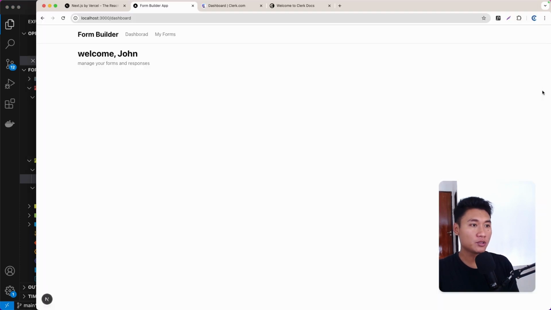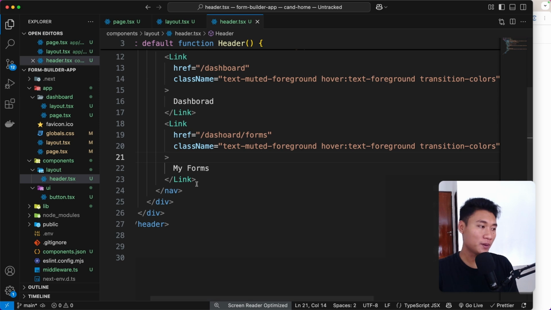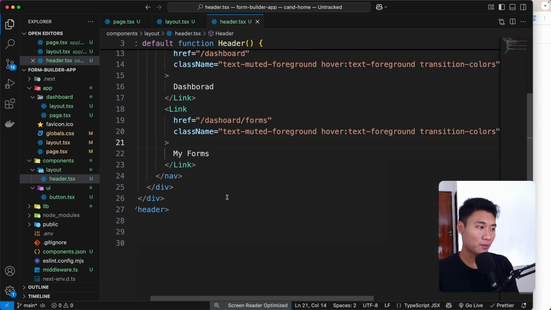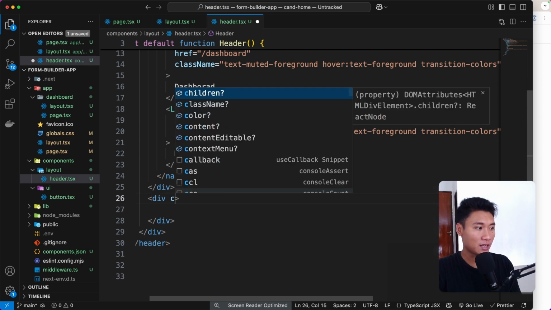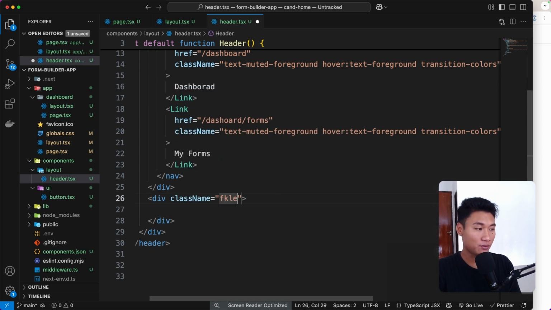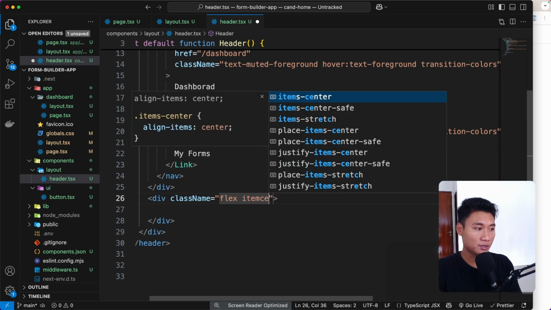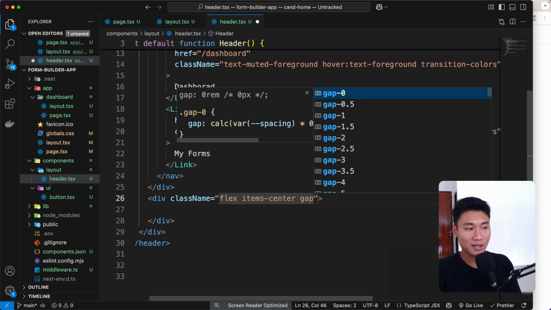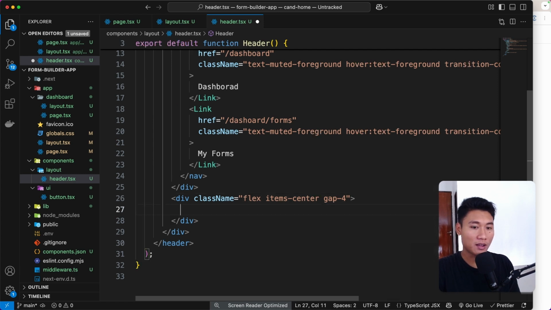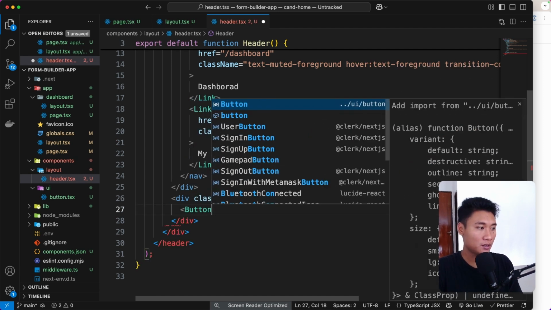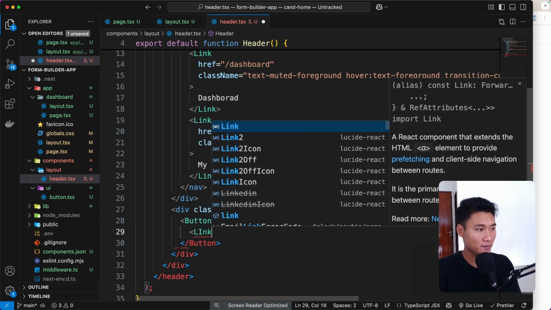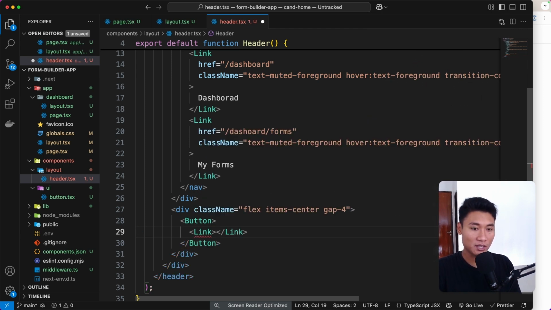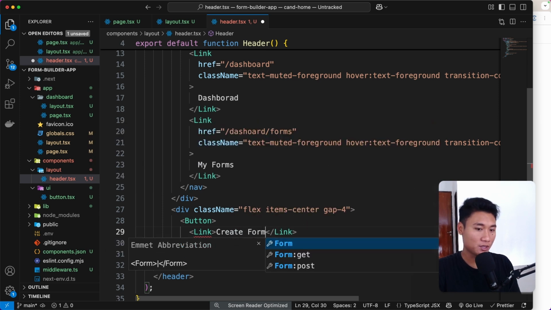And also what we need to put on the right side is basically the user button and also the create form button. So let's do that in here. I'm gonna say div. This div has a class name, I'm gonna say display flex, items center, and also the gap between the children is basically 4. Inside that we have the button. So let's do Button, and this button here basically has a child called a Link. So let's do Link, and then I'm gonna say Create Form, just like this.